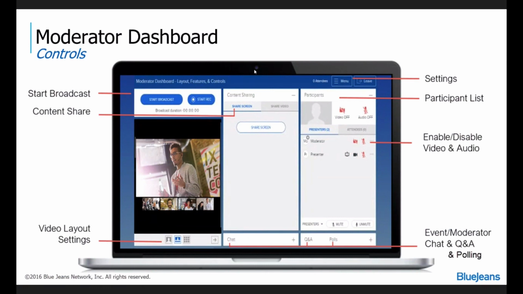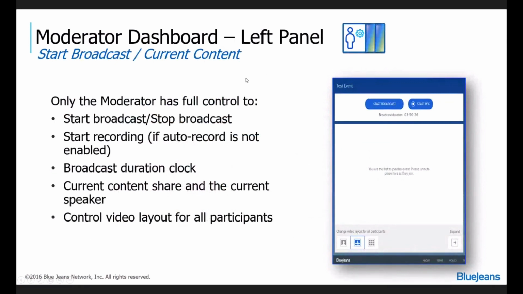In the center, you'll see the information where you can share your screen, as well as be able to share video. And then at the very bottom is going to be your chat, both the group chat as well as the moderator chat. On the right-hand side, you'll see a menu for settings, participants list. You also have the ability to enable and disable video and audio. And at the very bottom is where the moderator is able to control the questions as well as the polls. So let's dive in and take a look at each one of these panels separately. And we'll start off with the left-hand side.